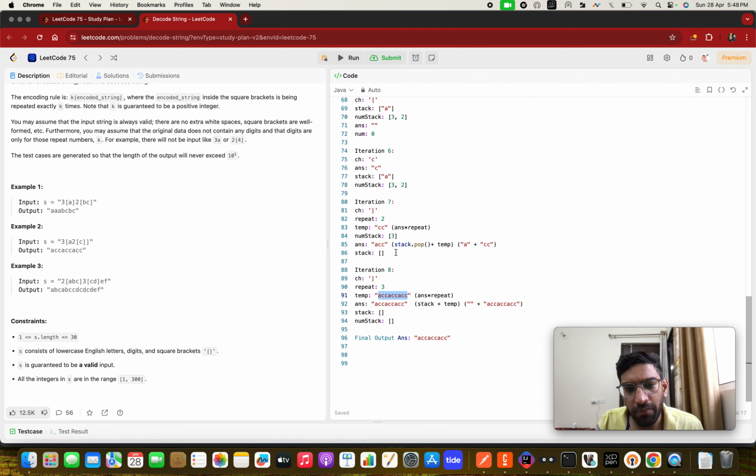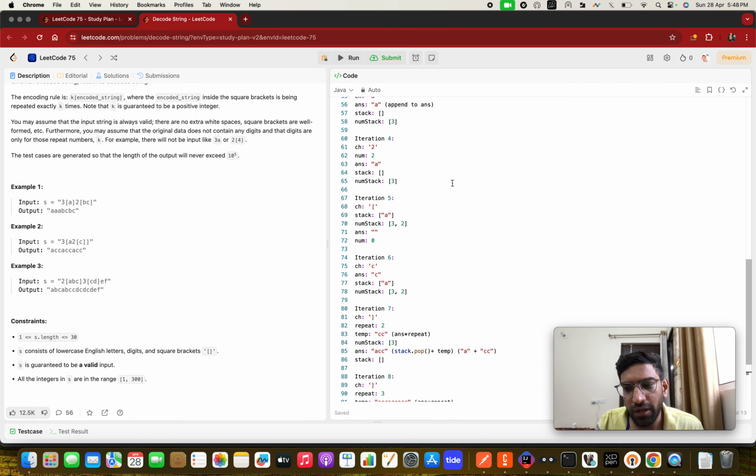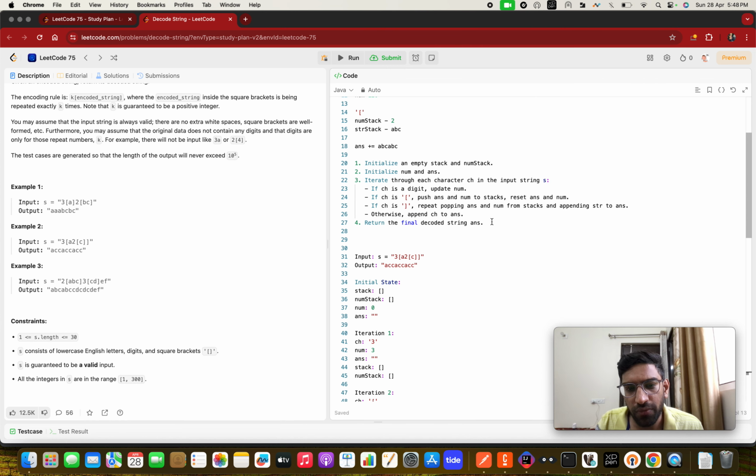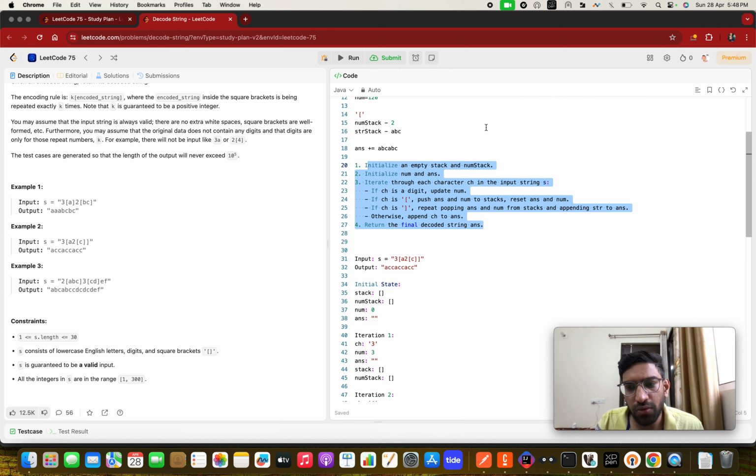Now before our stack was empty. So if we do the same operation, the top element of the stack plus temp, it means empty string plus ACC and it will result in the same string. Now our stack is also empty and number stack is also empty, and at last we return this answer variable. So it is the same as our output also. So this is the approach that we need to follow, and this is the pseudo code for it. Let's do the coding part now.